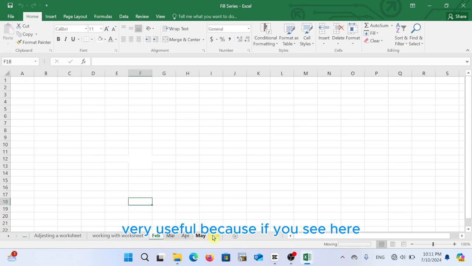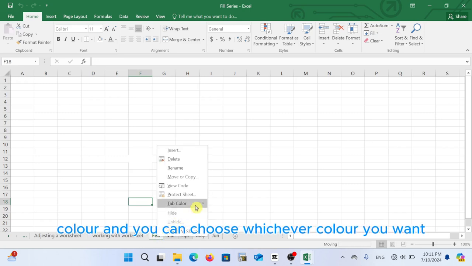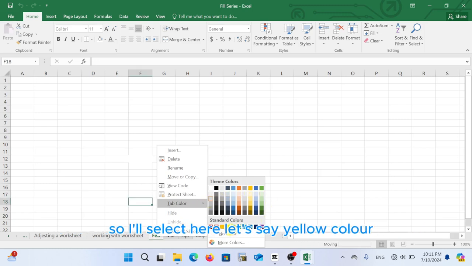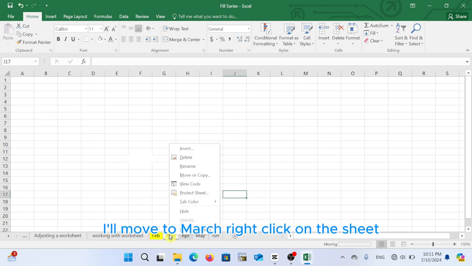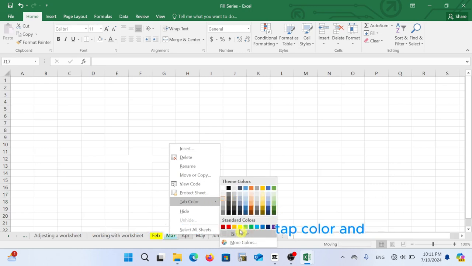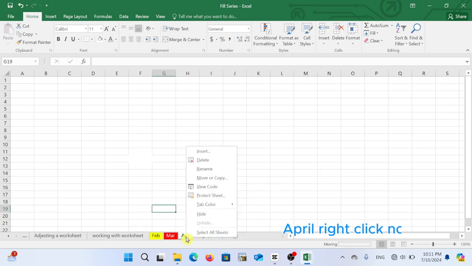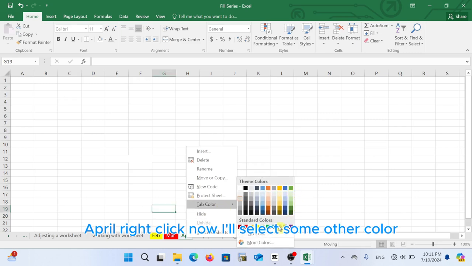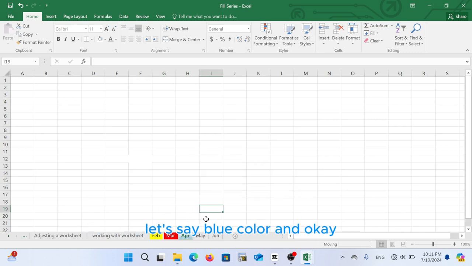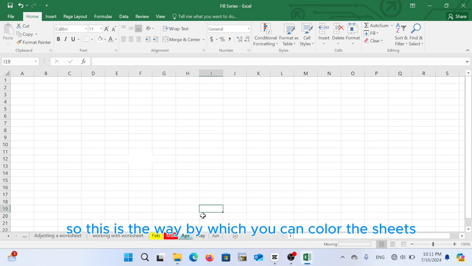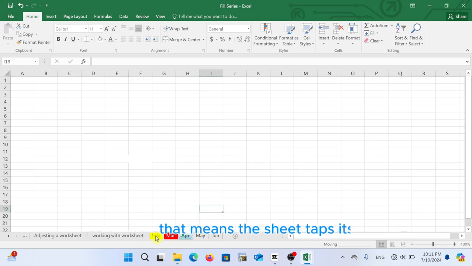Because if you see here, it's difficult to find out which is the other sheet. Which sheet is colored? All of the same color. There's no color. So I'll just right click on February and I'll select the tab color and you can choose whichever color you want. I'll select, let's say, yellow. I'll move to March, right click on the sheet, tab color, and I'll select this red color. April, right click. Now I'll select some other color, let's say blue, and OK. So this is the way by which you can color the sheet tabs themselves. So that is how you can do it.